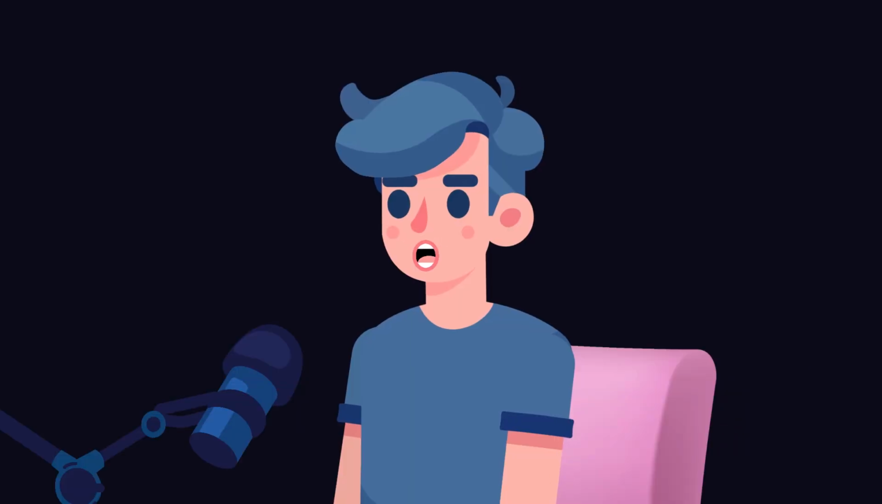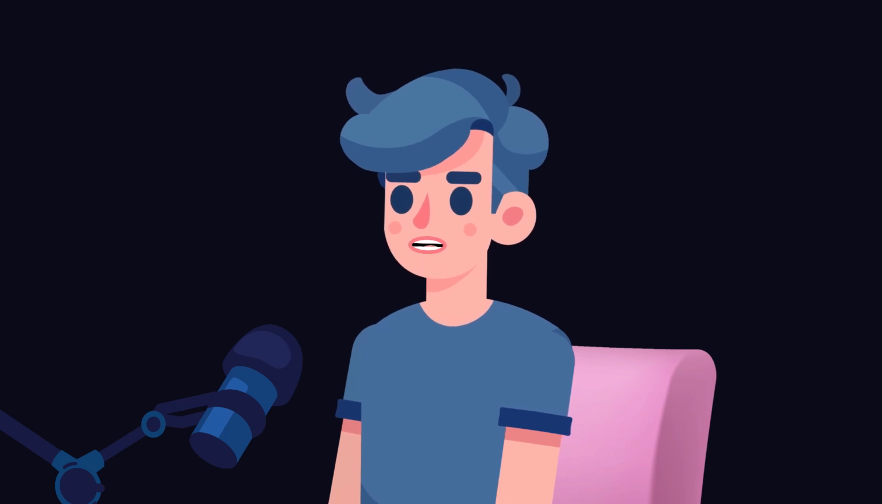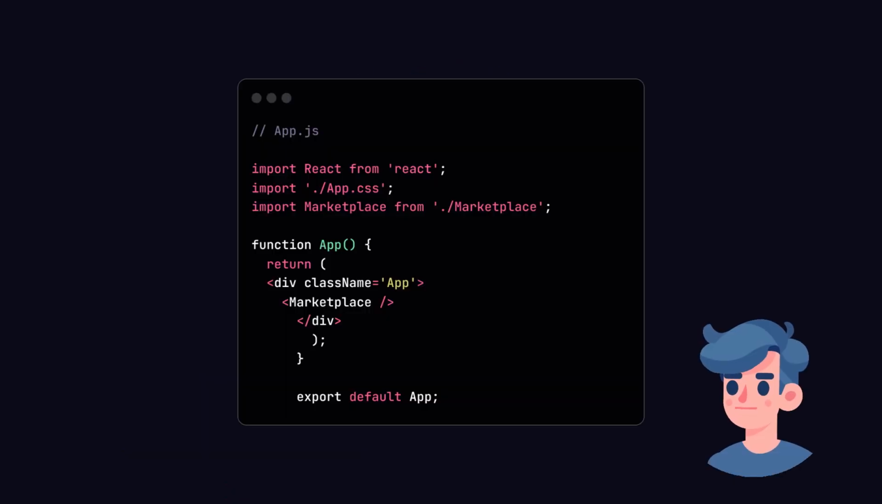This file will handle the user interface for listing items and purchasing them. In this component, we set up the Web3 instance and connect to the deployed smart contract. The list item function allows users to list an item by calling our smart contract's list item method. Looking good. Next, we have to update our app.js to use the marketplace component.